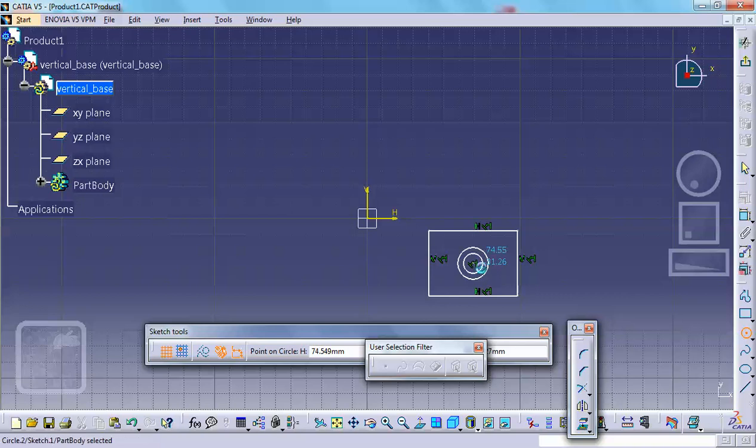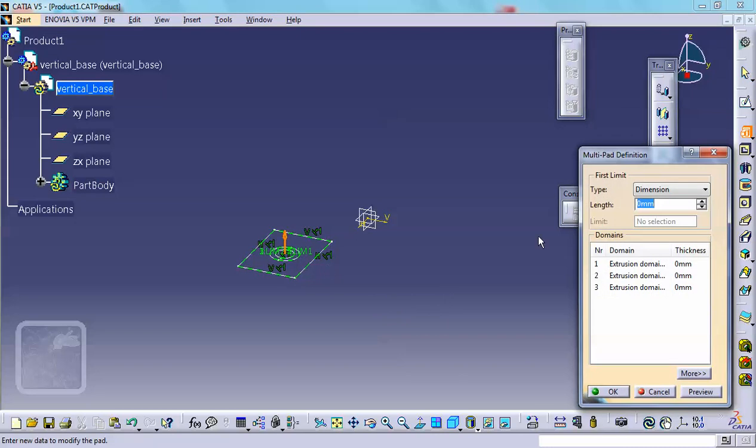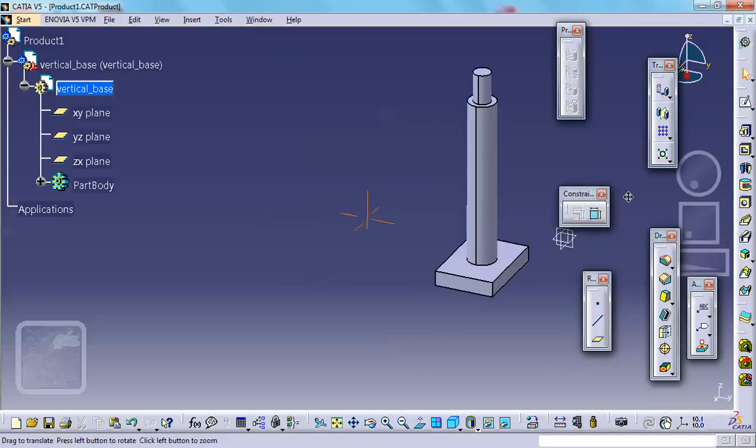Okay. Exit, and let me use the multipath here. Multipath, so there are three curves here. This is the rectangle, so let me make this thing 10 millimeters. This is the small circle, I'm going to make it 140. And this is the outside circle, I'm going to make it 120. How about that? If it doesn't look good, we can change it.